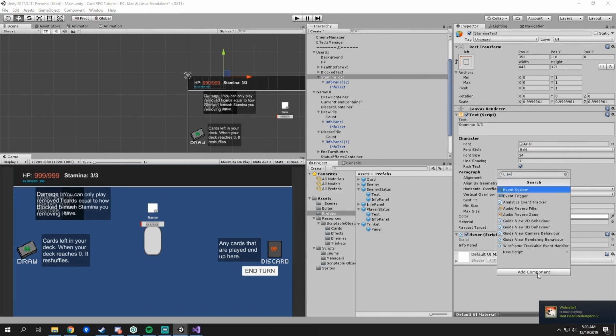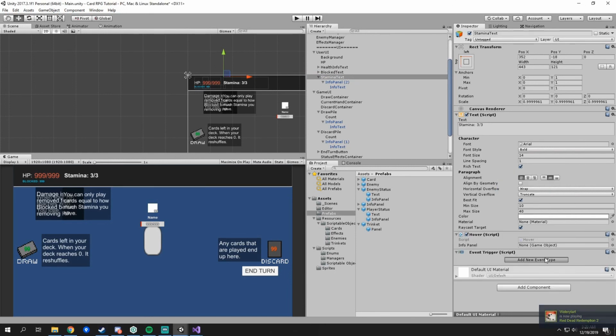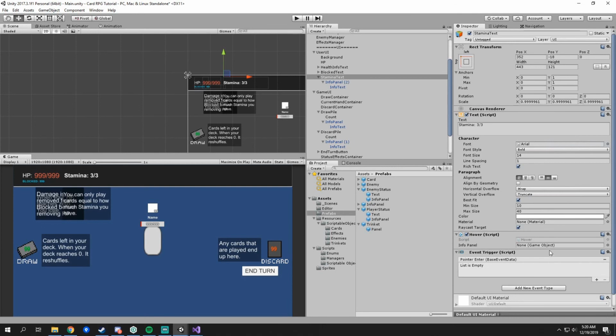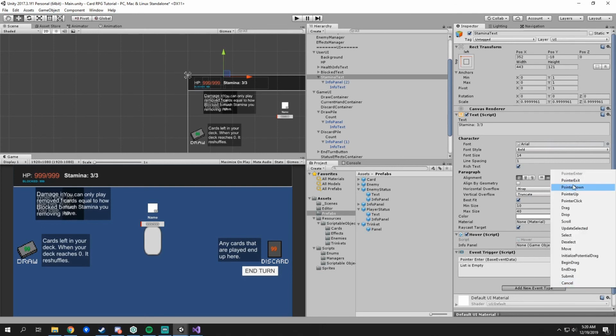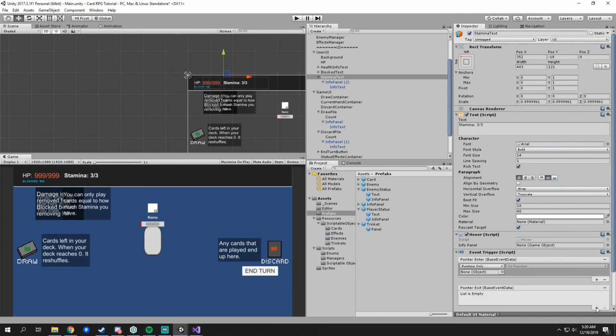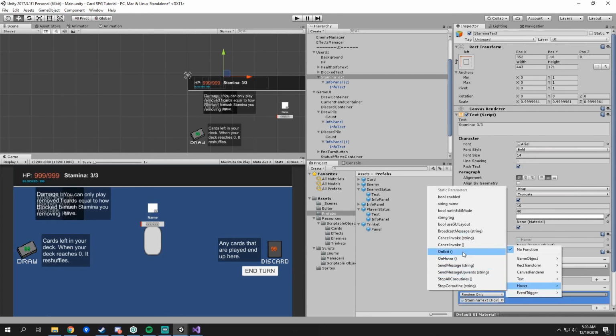Hover, event trigger, on enter, on exit, plus, hover on exit.